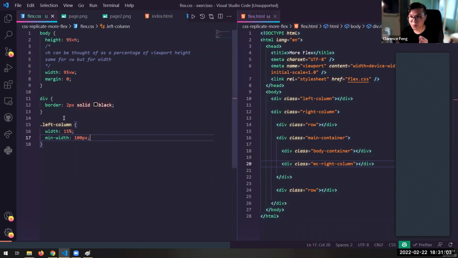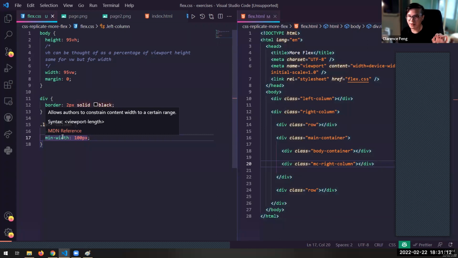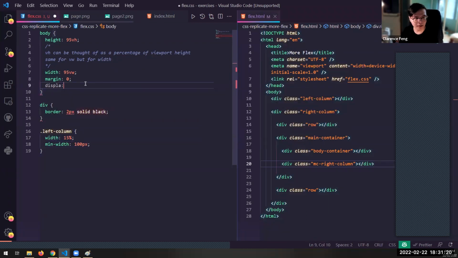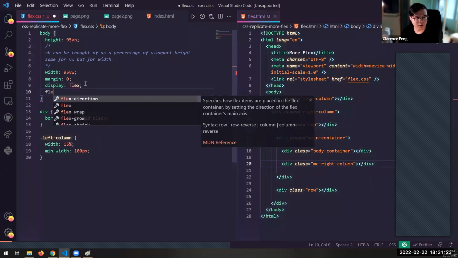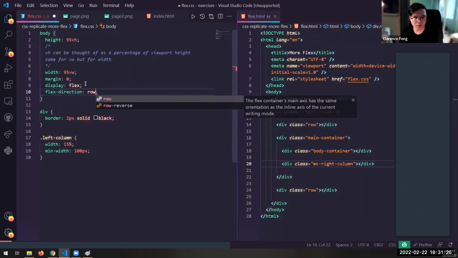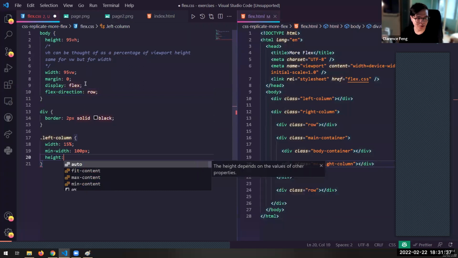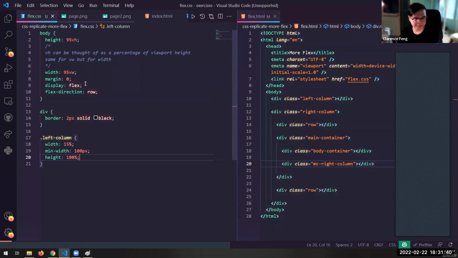Cool. I forgot to do one thing, and that is if I do width and min width and apply styles to the right column as well, it's still going to display vertically. That's because I haven't applied display flex to the body just yet. So I need to do that. Display flex, and then flex direction is going to be row because it's going horizontally, right? Left column is width 15%, min width 100 pixels, and I think height is always going to have to be 100%. Cool. And then right column.